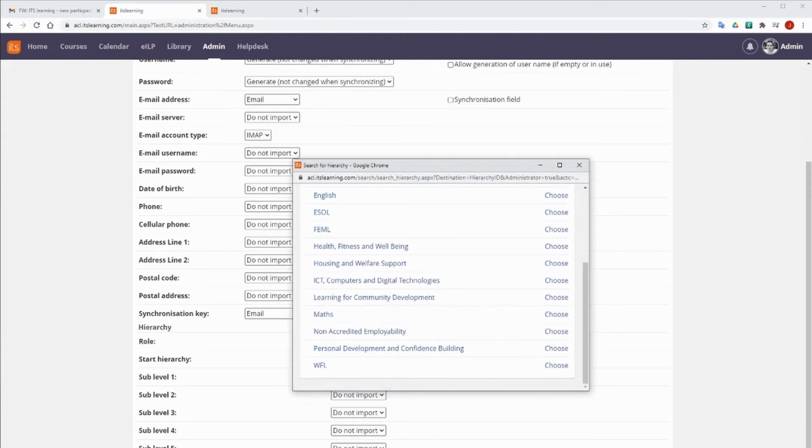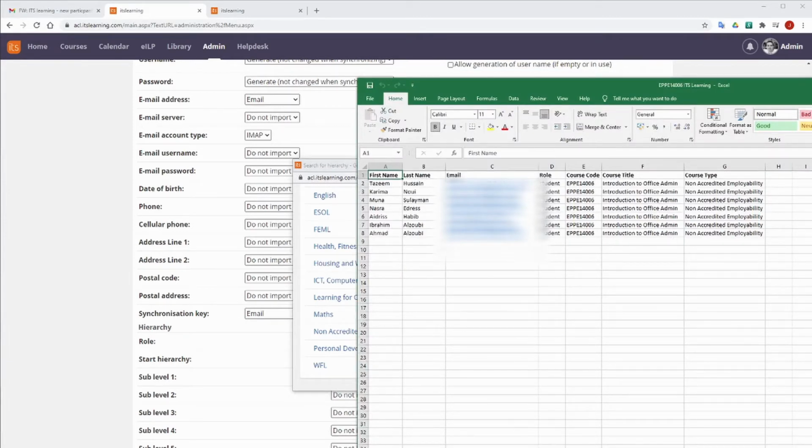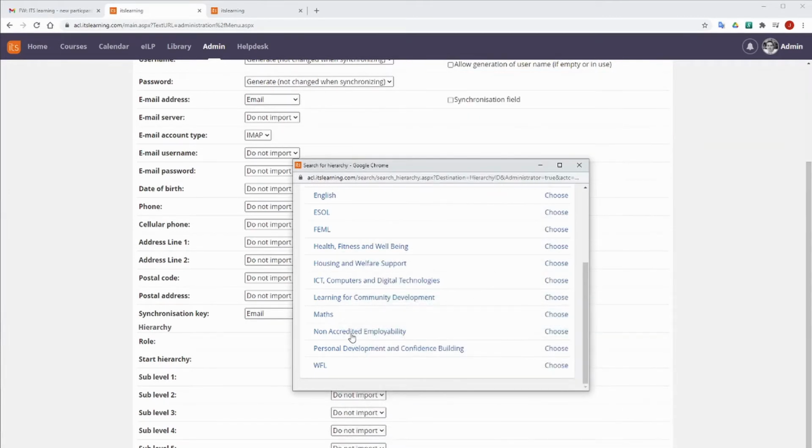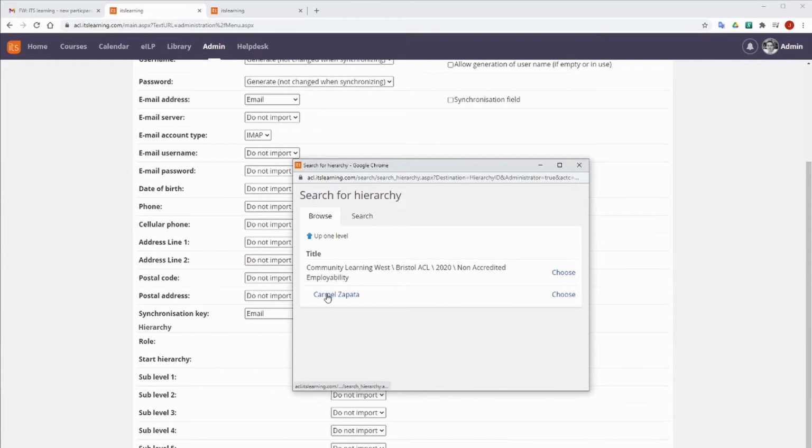You can see Carmel selected non-accredited employability. So we're going to drop it into there, and we'll select Carmel. The way we've got it at the moment is all of a tutor's courses are under their name. That's primarily to make it easier for the tutors to find their courses. It also means we can have LSAs, support workers and development workers more easily attached to a tutor, rather than going in per course or by subject area. So we're going to leave it there.